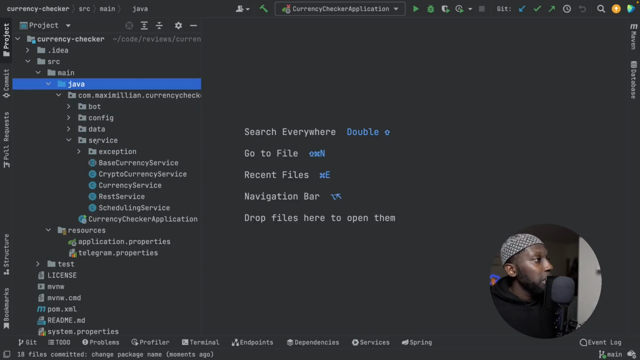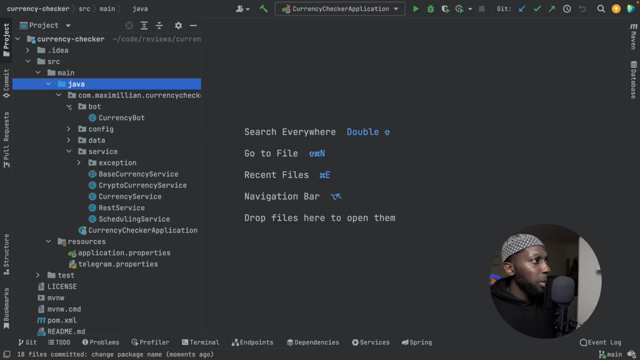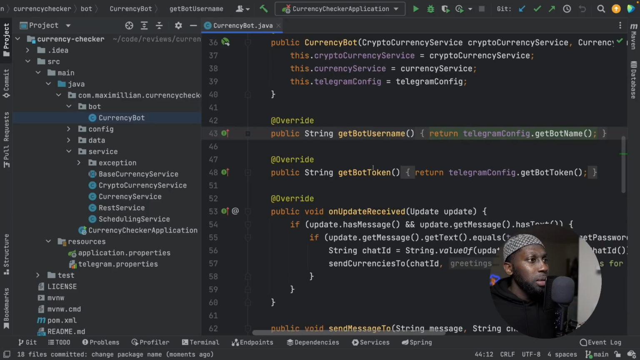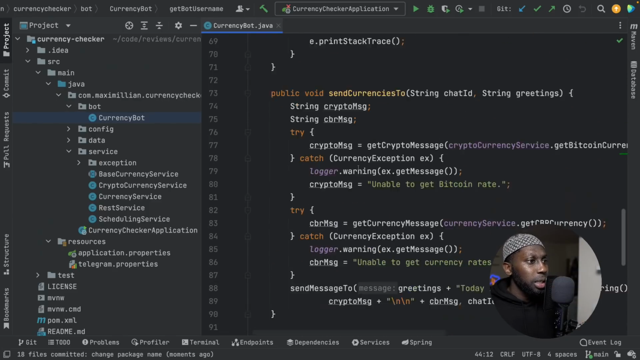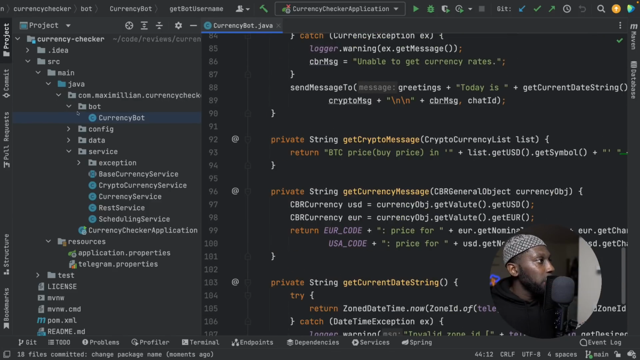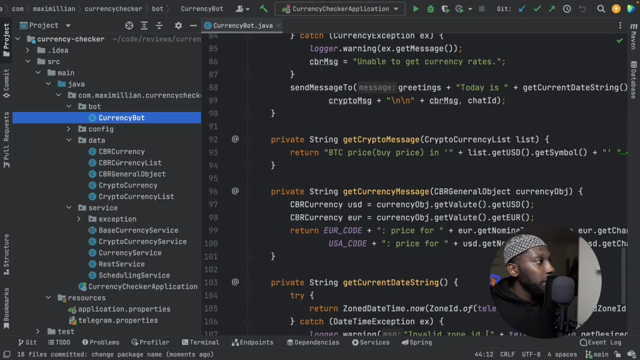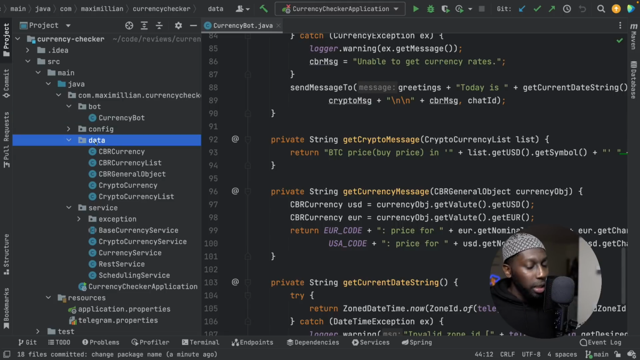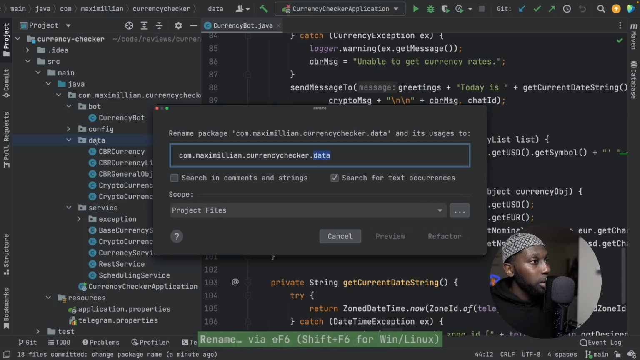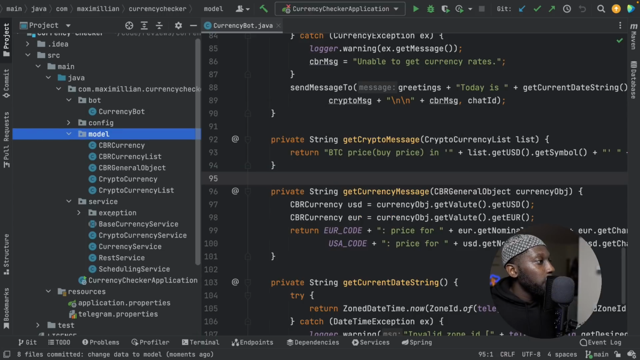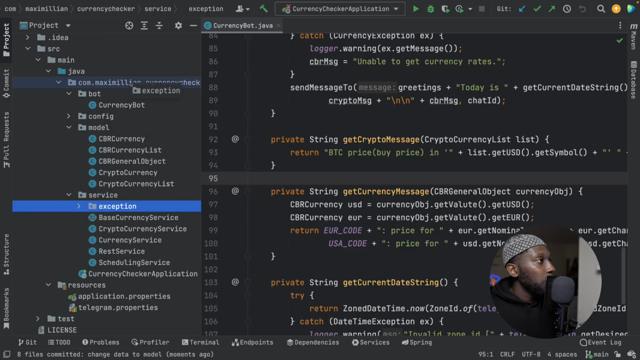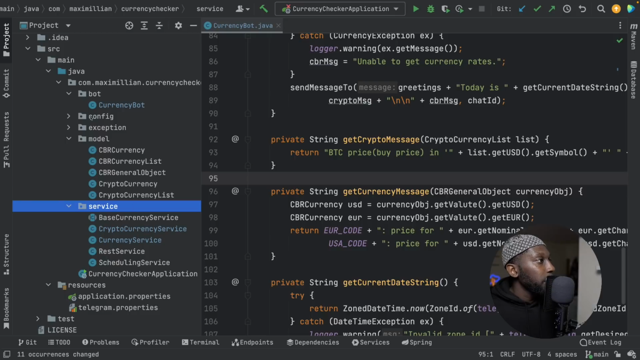Now you've got the service. I'm more interested in the service, to be honest. Like the REST config, I'm not interested. Bot, currency bot. So this is okay. This is some logic. So let's also check this. You've got currency bot, config. I don't think I need to go into it. Data, probably model, right? So probably model in here and not data. So again, model. Then you have the service for some business logic, and then you have exception. Maybe let's just put this also outside, just like that.